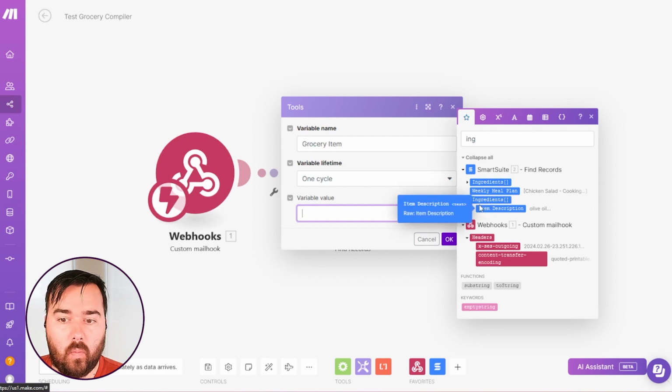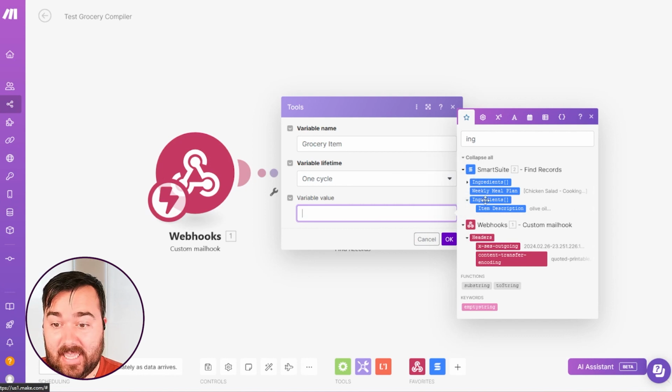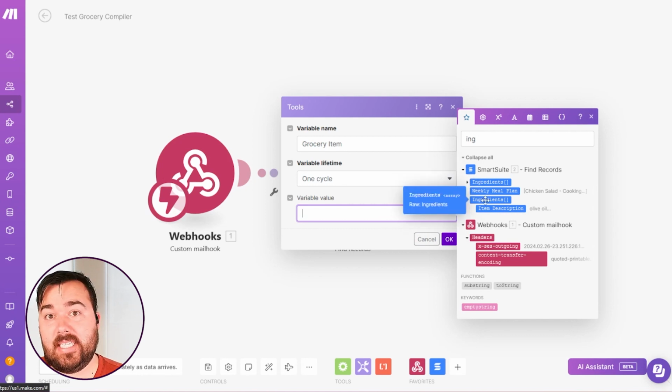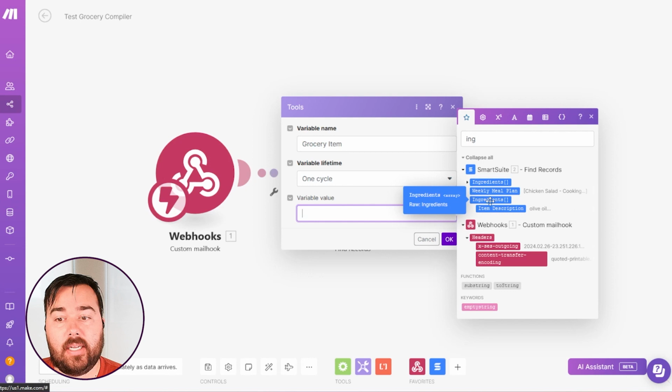So you want to make sure that if you're building something and trying to extract values from an array like this, you can see the actual information underneath the array. So in this case, we're going to click the second ingredients here. We're not going to click item descriptions. We're actually just going to click ingredients.